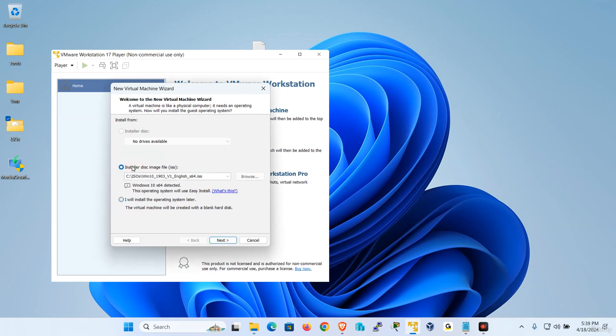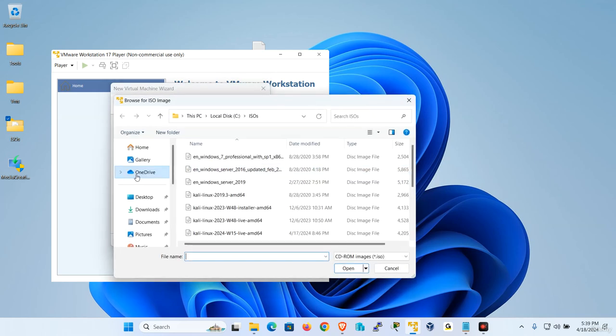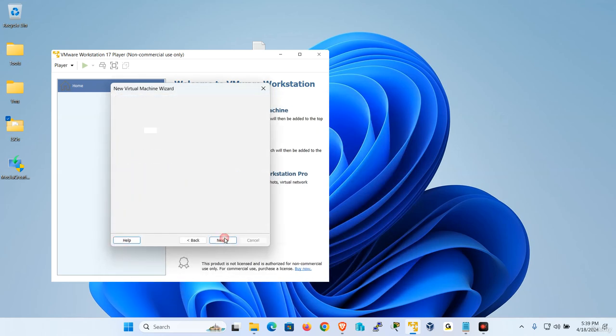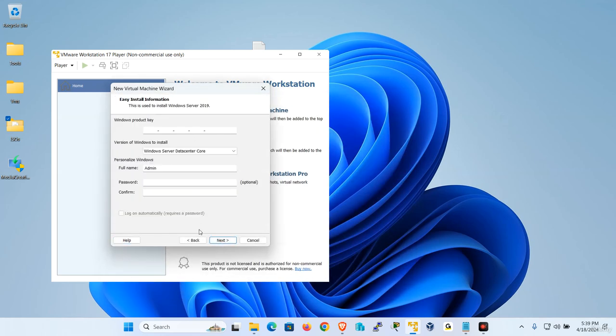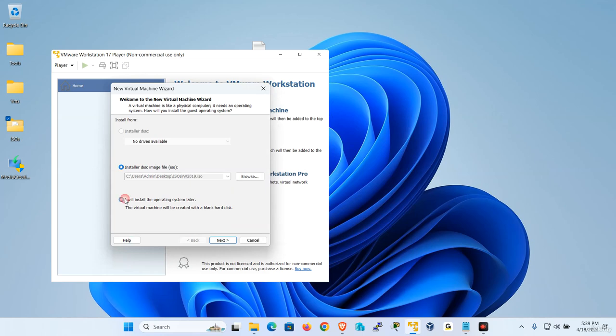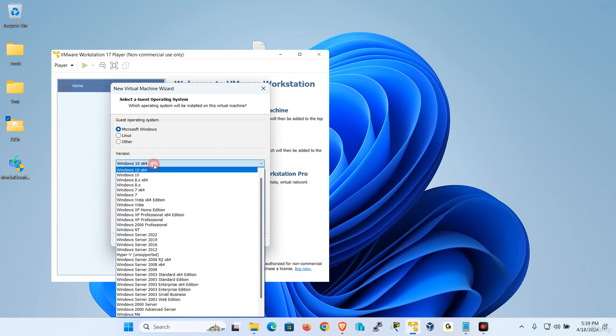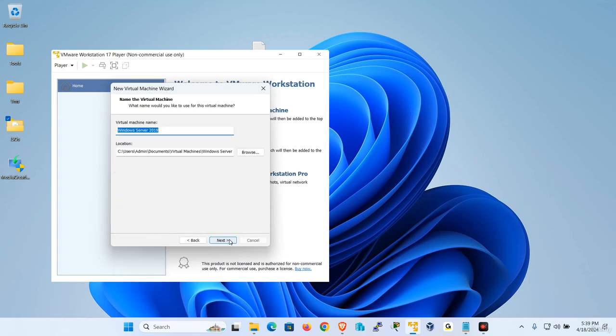If I choose this option and I browse, let me just show you, and I go to ISOs and choose Windows 2019 and go next, look, it wants the product key. So no, I want to go back and choose the last option. I will install the operating system later. And I'm going to go next, Microsoft Windows, and I'm going to choose Windows Server 2019. And I'm going to go next.